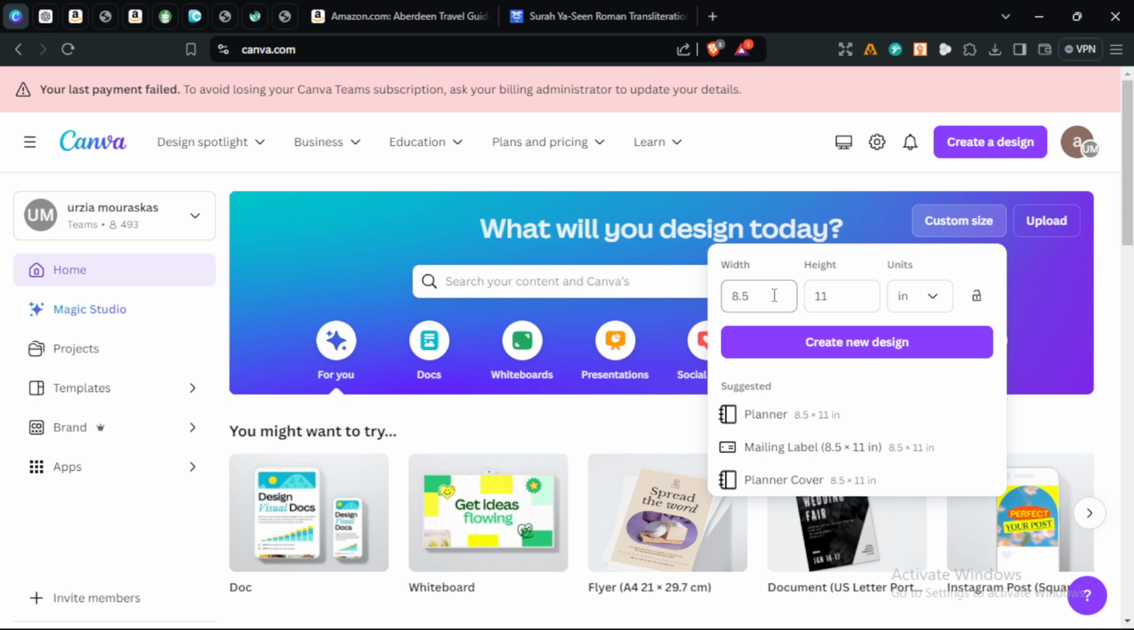And this is what you want to do now. Come to this Canva, go to this custom size here, and input your book size. As for me, I'll be using 8.5 by 11 inches. Once you input the paper size of your book, you click on create new design.